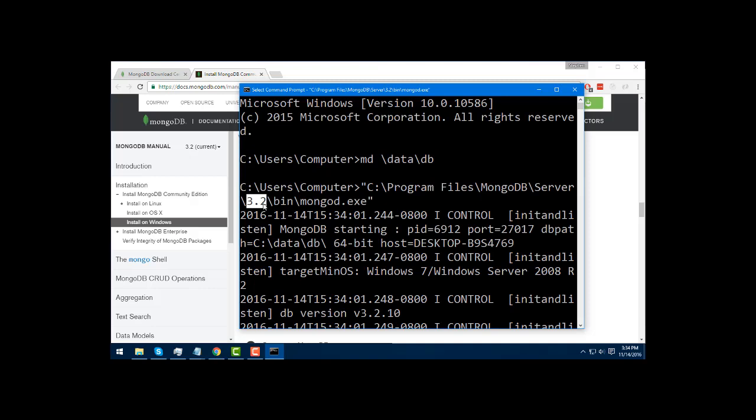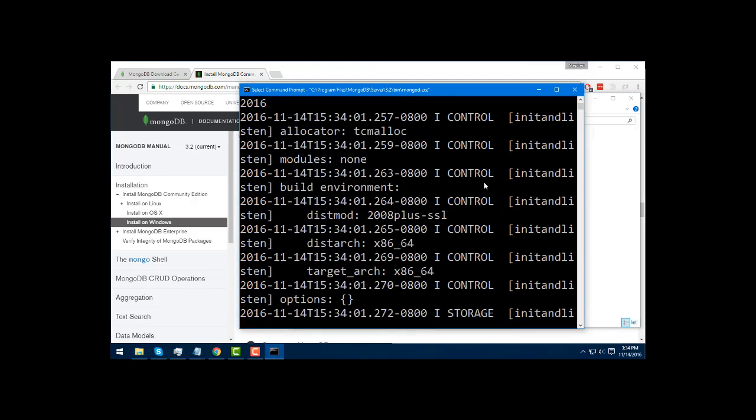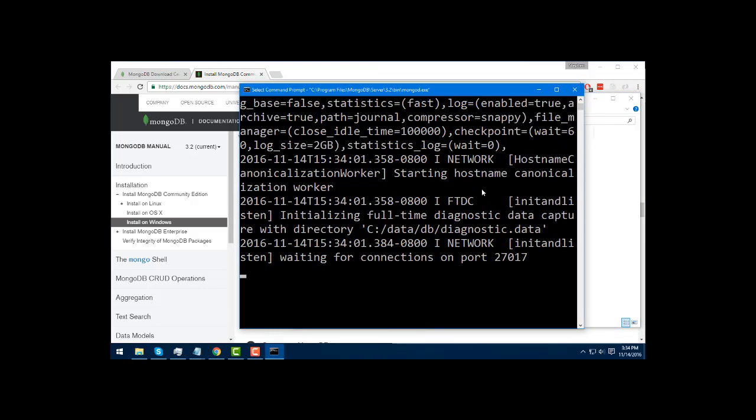If you are on a version besides 3.2, make sure you update it in this link right here to correspond with whatever version you've got in your MongoDB server directory. If you do have the correct version there and everything does look good to you and you're still getting an error, feel free to make a post in the course's discussion and we'll do a little bit of troubleshooting to figure out what's going on. Okay, that's pretty much it. We've got MongoDB installed. Not too bad, right?